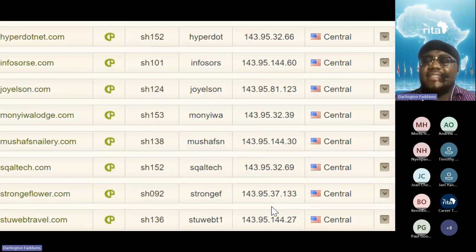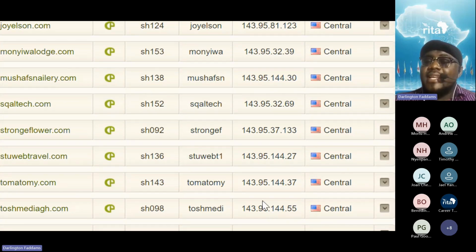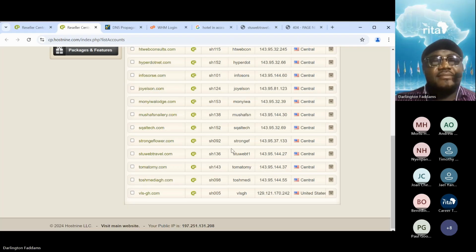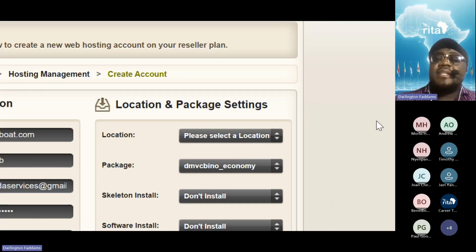This doesn't happen. This means that when I set up a hosting account for you, you can get a different IP address depending on the location I put you. Let me tell you what is happening here. 99% of your reseller accounts, the IP of the server is the same IP for all your clients. Everybody uses the same IP because you are using one server.